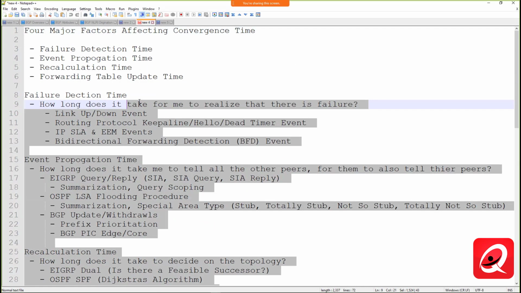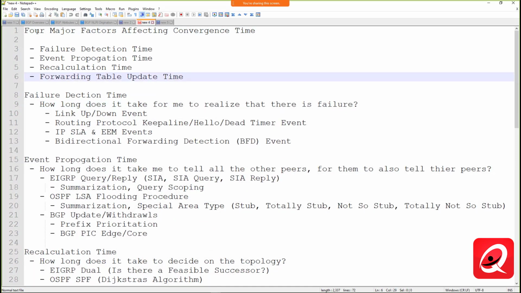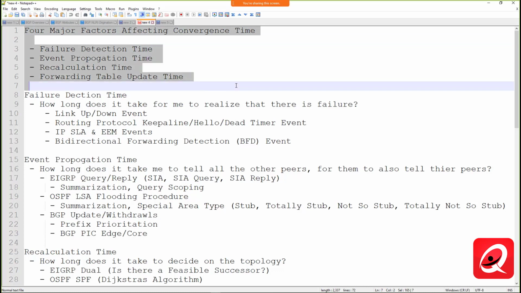All right, so there are 4 different variables that are in essence what we need for convergence. And if we look at this document here, we can see what those 4 major factors are. How long does it take for me to detect the failure? How long does it take for that change to propagate through the network? How long does it take for me to recalculate my new databases, my new routes, etc.? And then finally, how long does it take for me to actually update the FIB and all of my forwarding engines, whether they're centrally located or based on the line card itself?